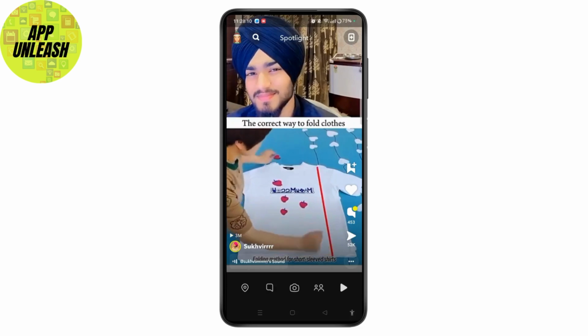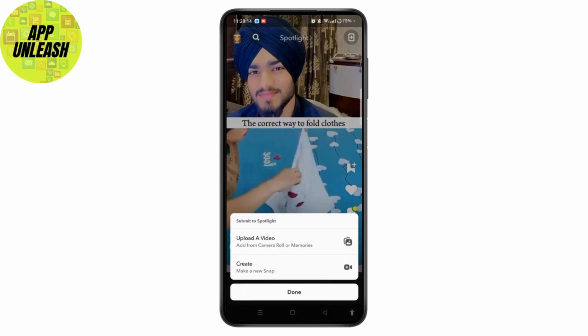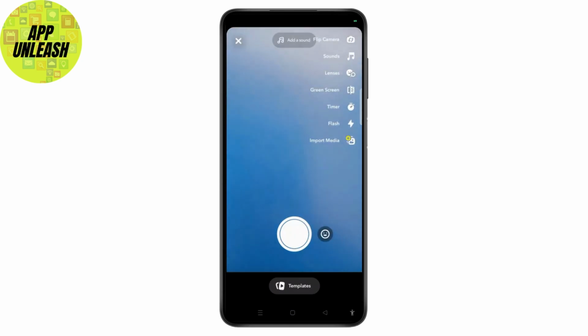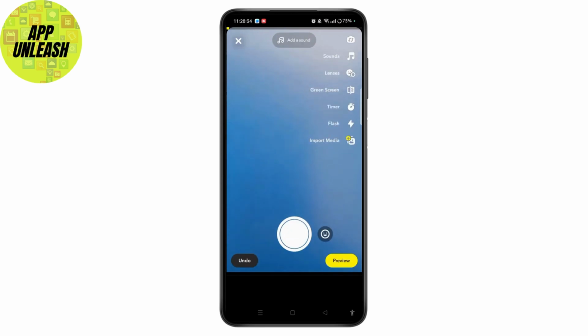So select the plus button at the top right corner of the screen and here you will be given two options: to upload a video from your camera roll or memories, or you can also make a new snap by tapping on the create button. So let's select the create button and then you can easily add a video from here or take a snap as well. Once you have done that, you can select the preview and see the preview as well.